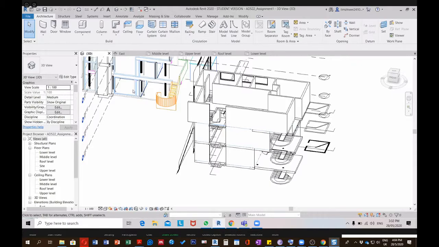Okay, see the 3D so we can see things better. Okay, good.